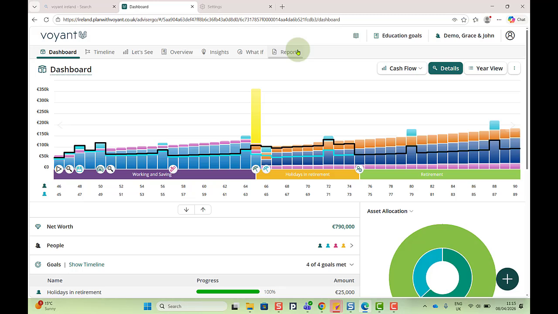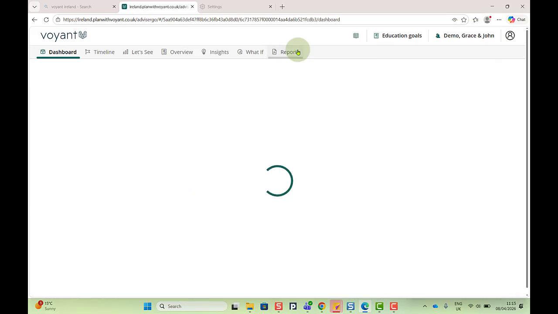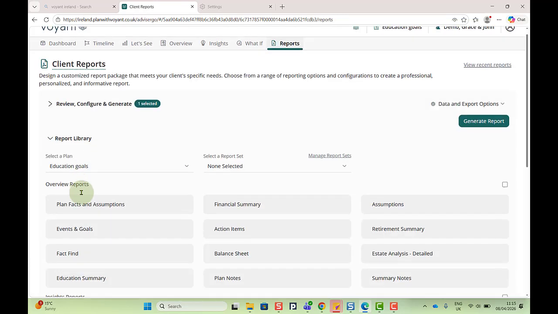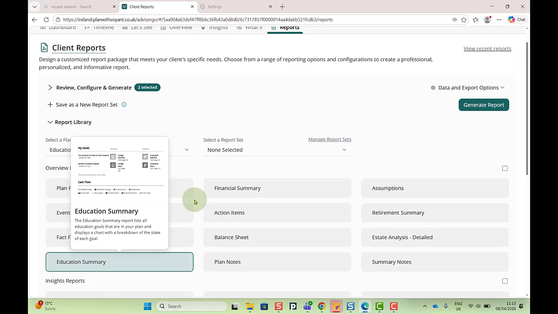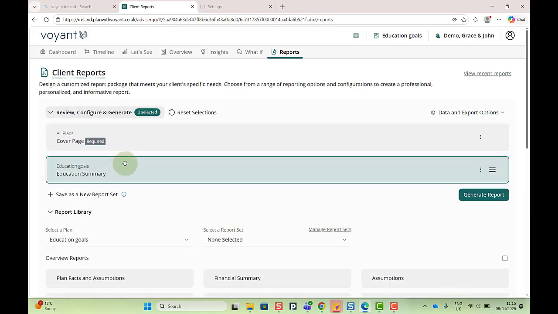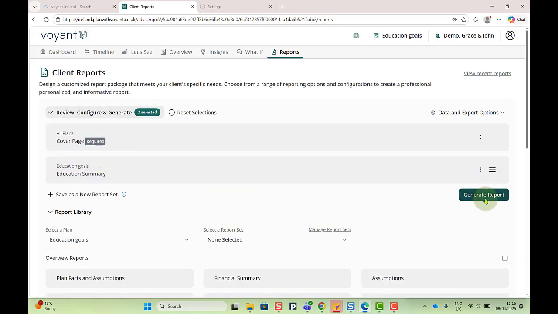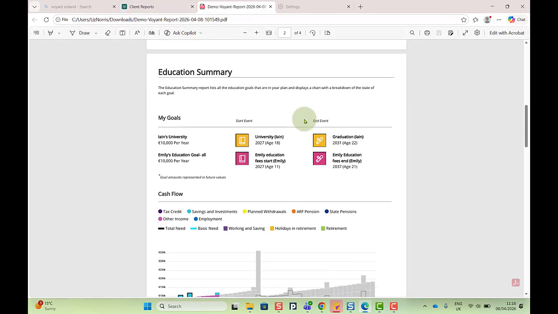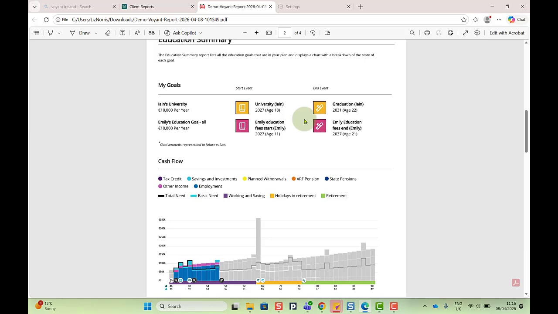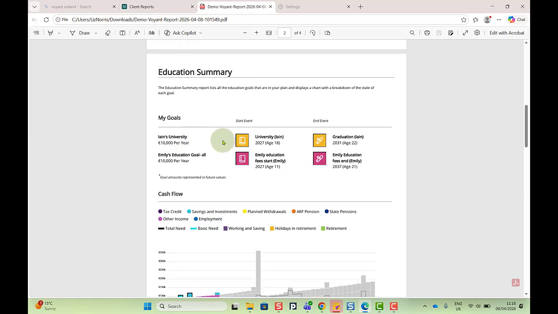We also have reports. So if I go in now into reports, and under the overview reports, we have one for education summary. So I'm just going to select it, and then we'll see here that it's selected, and I'm just going to click on generate. So it's gone into my downloads, and I'm just going to open it. And if I scroll past the first page, we can see that it highlights Ian's University, the start and the end, and Emily's all education.